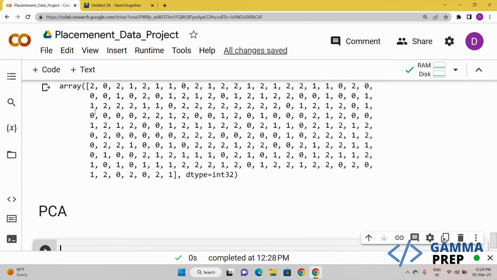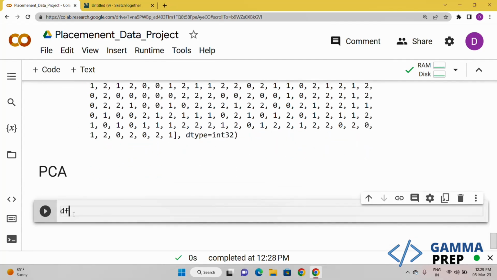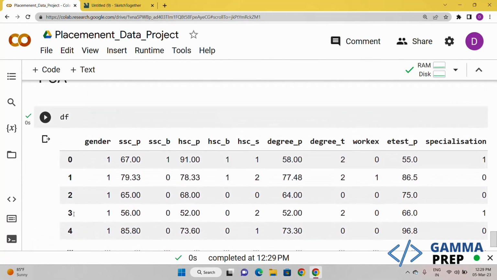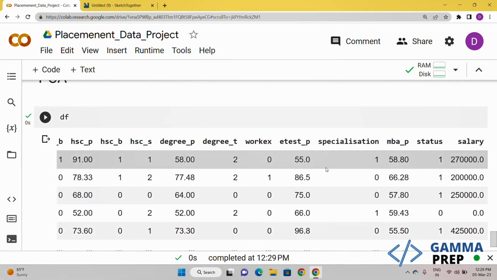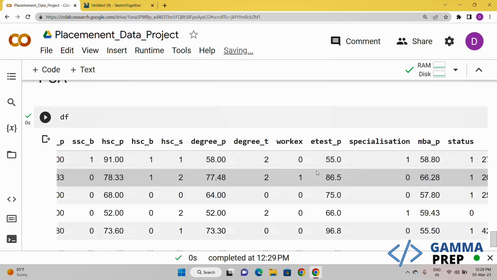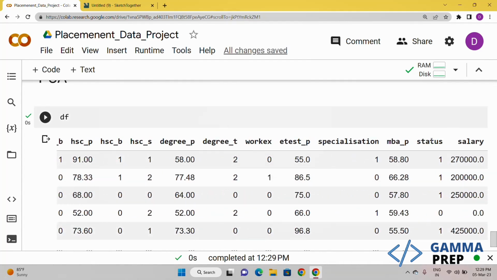Now let's see our df. Let's take our data frame back. So now we have gender, SSCP, SSCB, and so on till status and salary. So now what we want to do is reduce the number of features, only the number of independent features. So we should not basically take status and salary into PCA, because those are our targets, right?